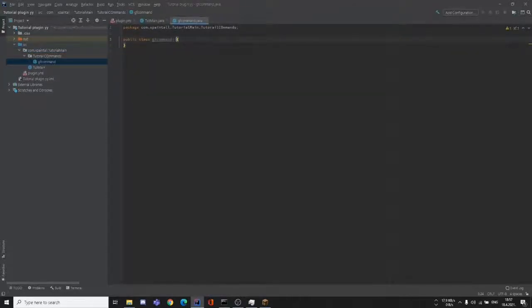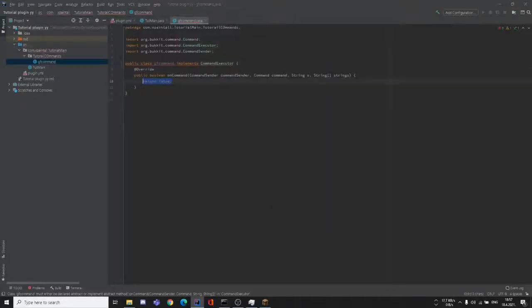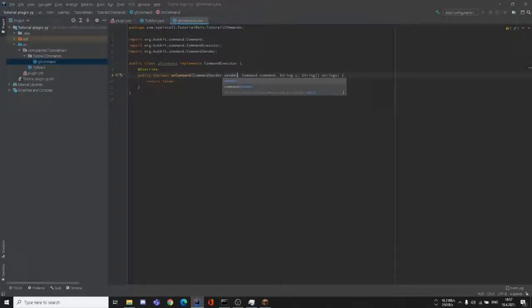Our public class GFCommand needs to implement a CommandExecutor, and we have to implement these methods, obviously. So let's change a couple of things: sender, command, string s is going to be a label, and args. Let's make this return true.